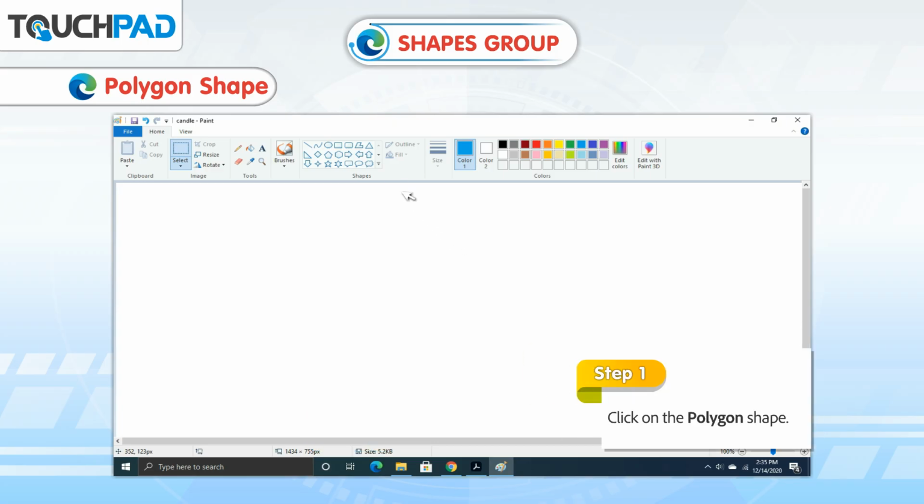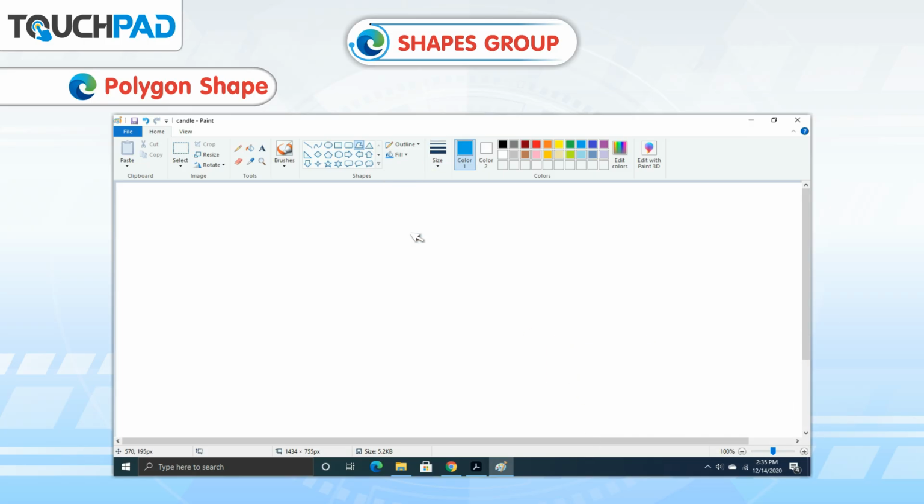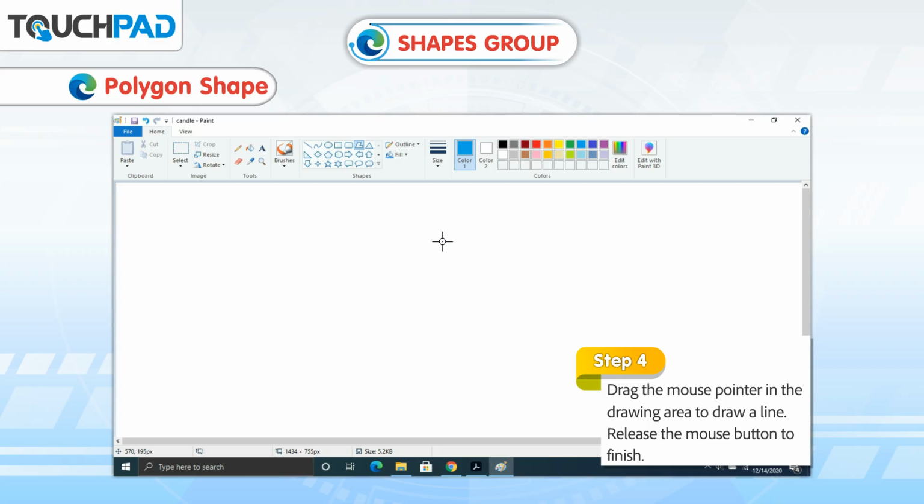Step 1. Click on the polygon shape. Step 2. Click on the Size group and select the line thickness. Step 3. Select a color from the color box. Step 4. Drag the mouse pointer in the drawing area to draw a line. Release the mouse button to finish.